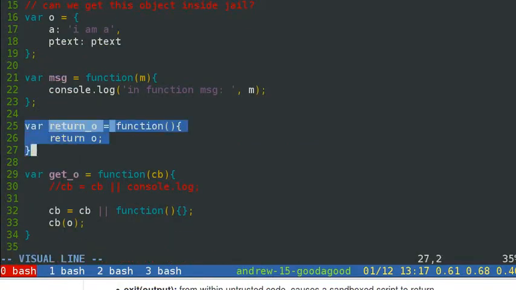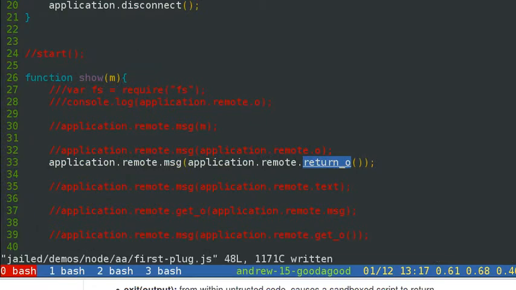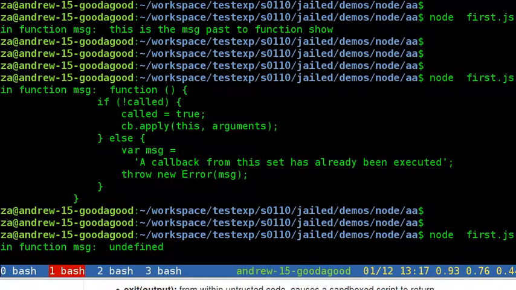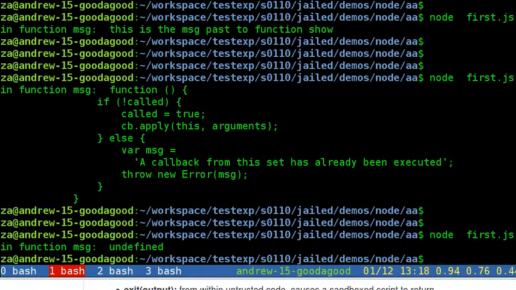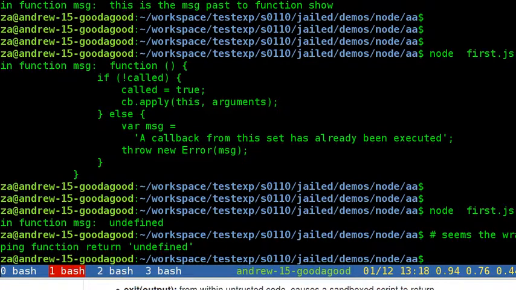How can we get the object? We support the function getO. No, we support the function returnO, and it simply returns the object O. Let's try it. This is not working. We try to call returnO and pass it to remote message. Undefined.